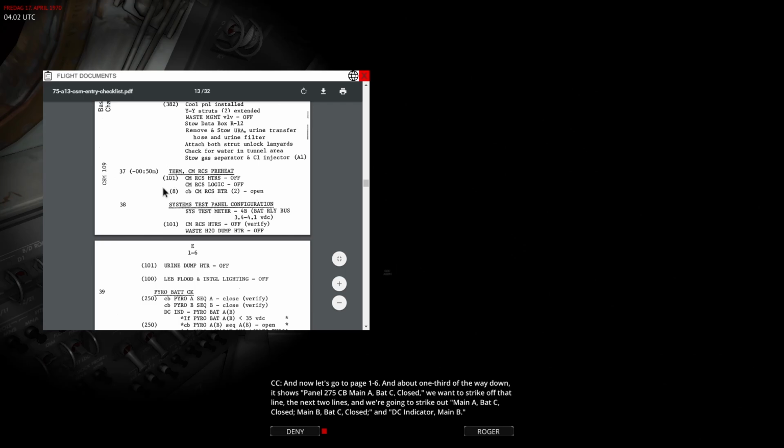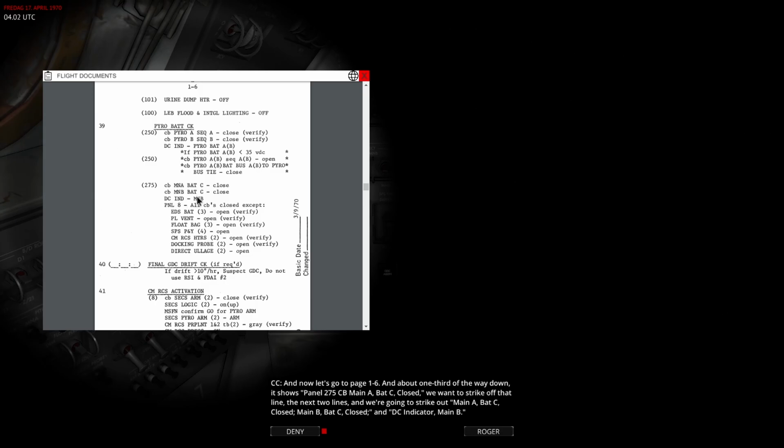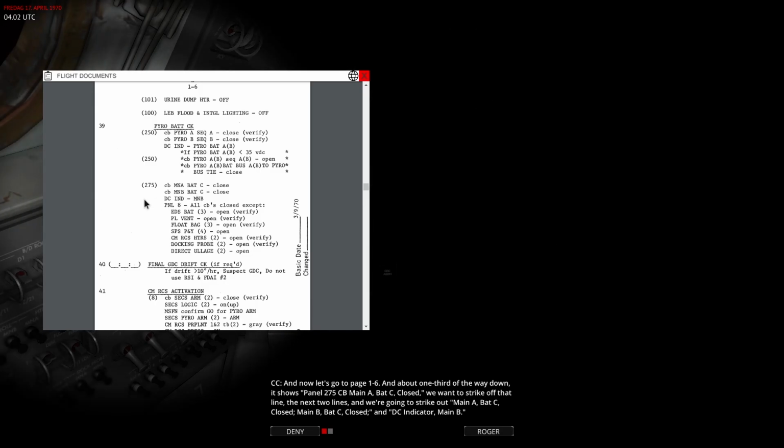And now let's go to page 1-6. About a third of the way down, it shows panel 275, CB main A, bat C close. We want to strike off that line, the next two lines. So we're going to strike out main A, bat C close, main B, bat C close, and DC indicator, main B.